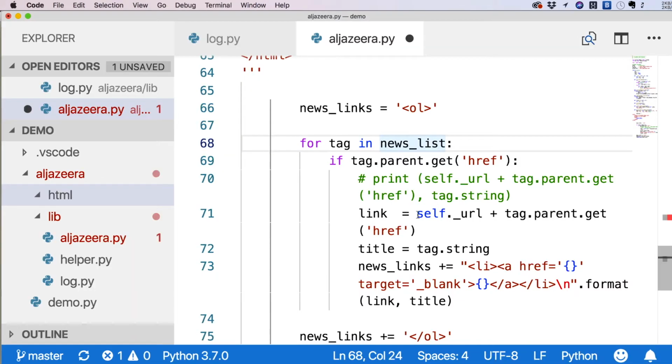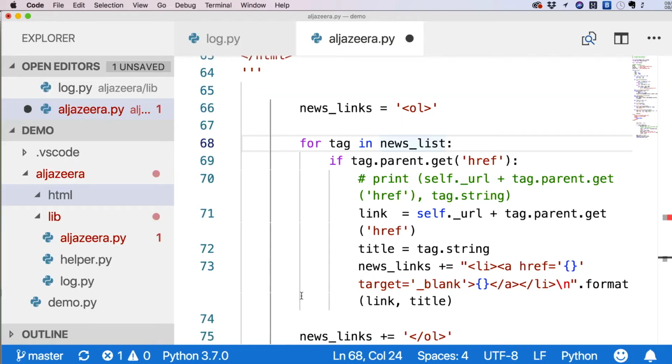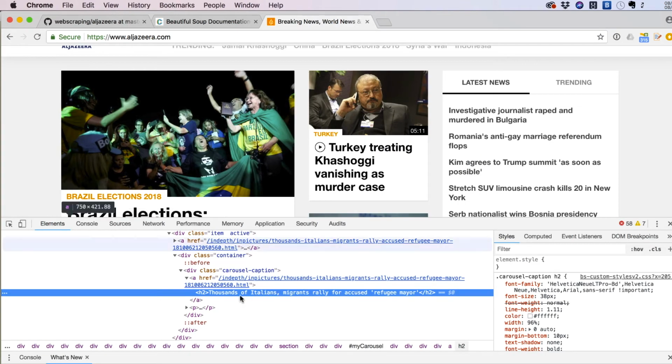That's the code we have written here: if tag.parent, that means this tag's parent tag is an anchor tag. So this h2 tag's parent tag is an anchor tag. Similarly, the h1 tag's parent tag is also an anchor tag. We checked that before. So this code is basically doing that. If tag.parent.get href, that means if the h1 to h6 heading tag's parent tag has any href attribute. So here you see that the anchor tag has a href attribute, which is basically the link of the news.